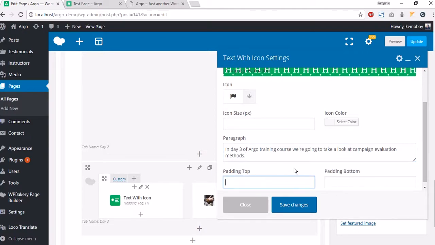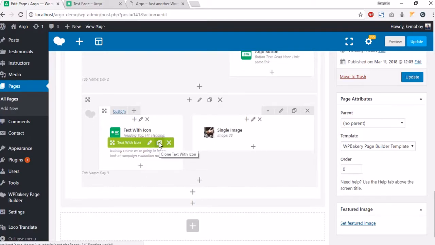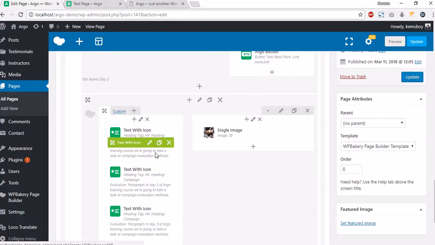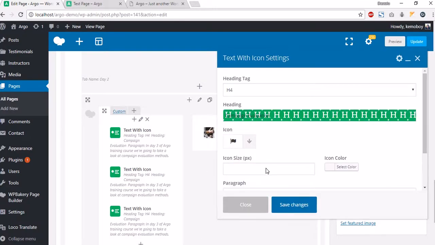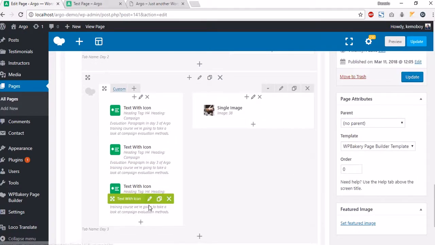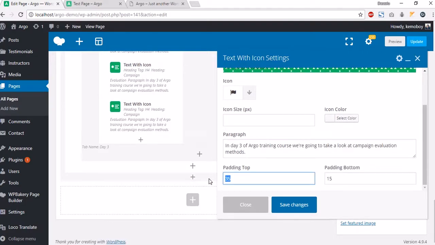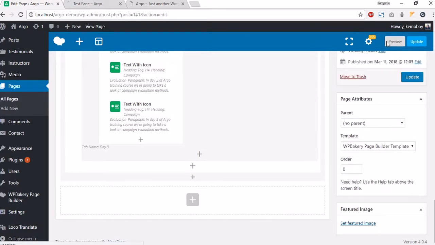The padding top for the first one will be let's say 35 pixels, and the padding bottom will be like 15 pixels. Click Save Changes, and now let's duplicate it. And again, let's set the padding top for the second one to 50 pixels, and for the third one, padding top 50 pixels. And preview the changes.